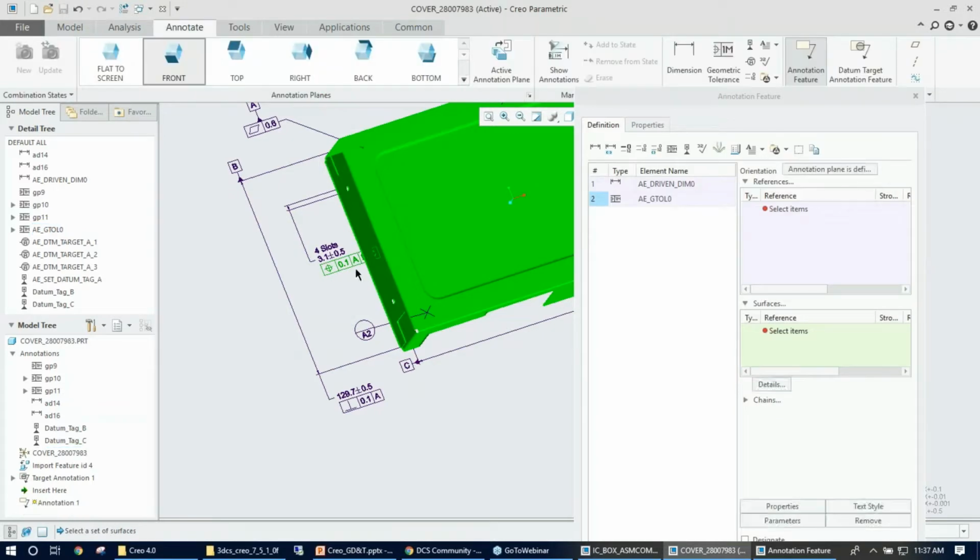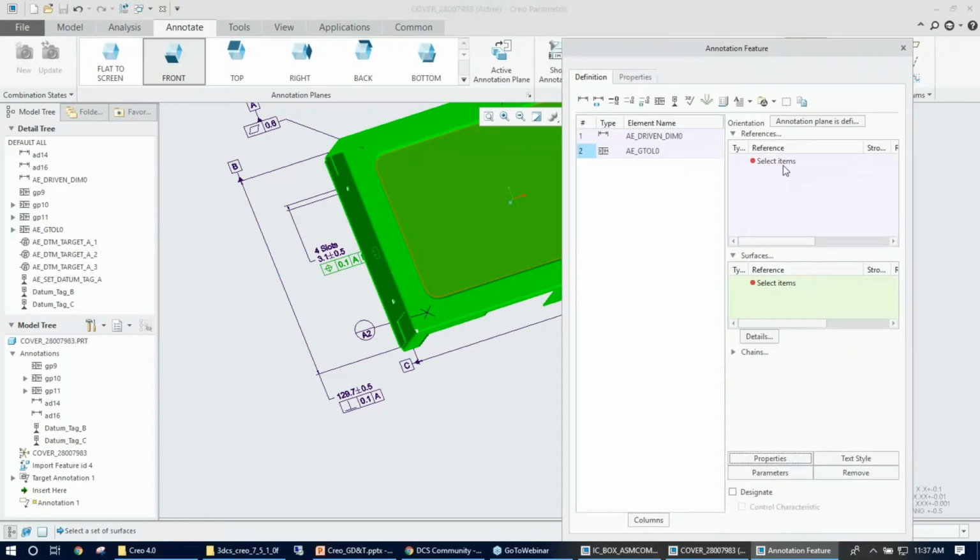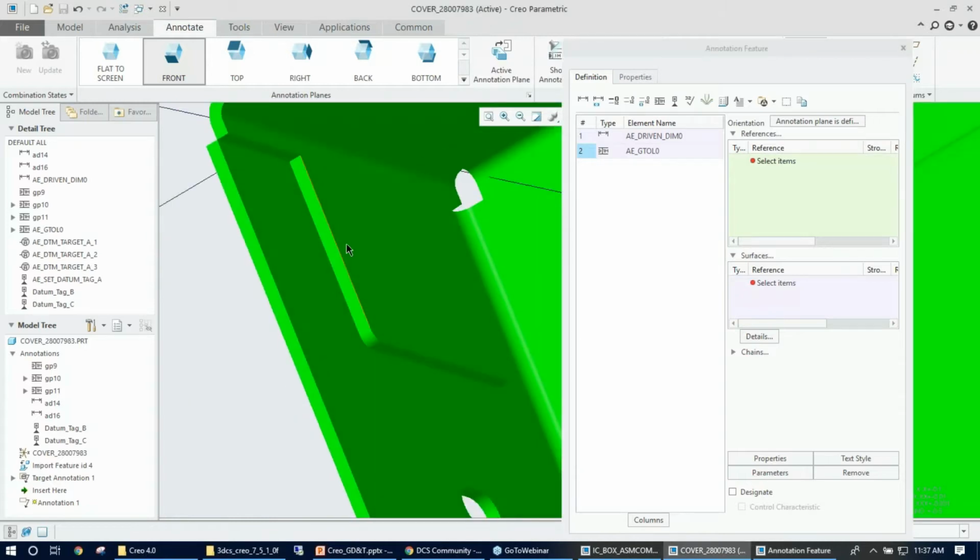Left click to place the GD&T, come back to the annotation feature dialog to select your additional features for references. So in this case, you can see there is no features so far selected because it was placed under the dimension. I'm gonna do a reference collector. This time I'm gonna show how to create the references under the reference collector. So I'm gonna pick again all the features.